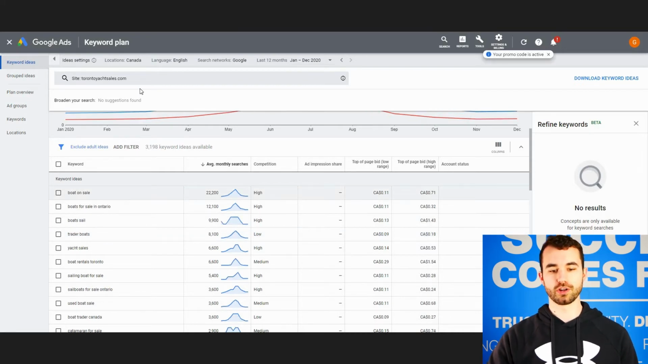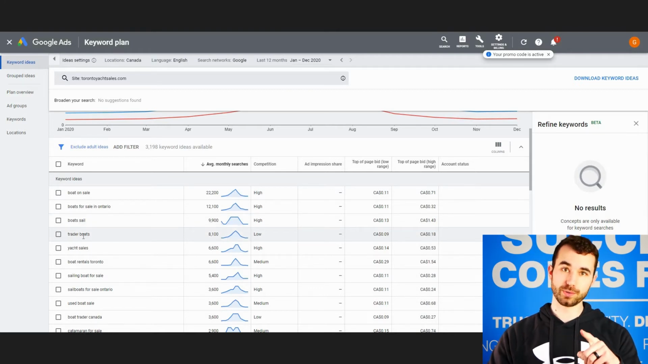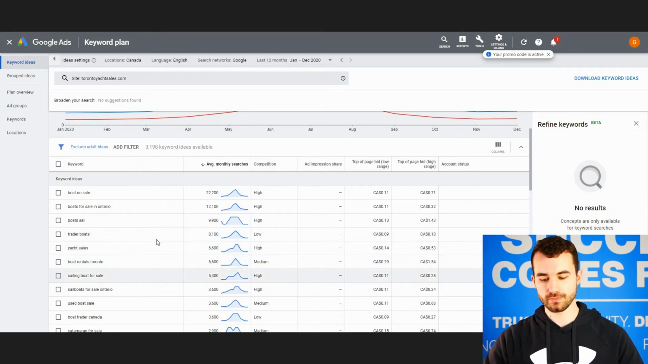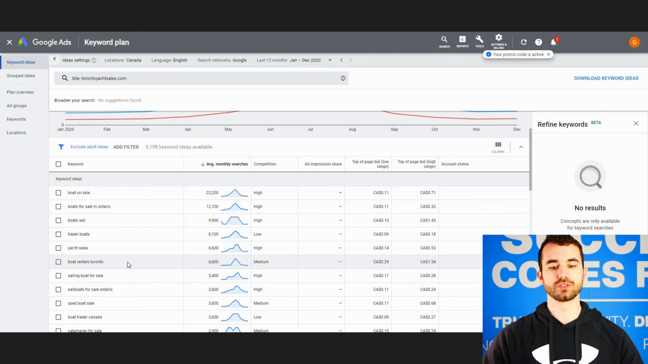Third one quickly, Toronto Yacht Sales. Look through this list. Trader Boats is on there again. Now, if you do anything with Trader Boats, that is a really good keyword for you, but if you don't, that's probably why it's low competition. And so from this one, I grabbed Boat Rentals Toronto.